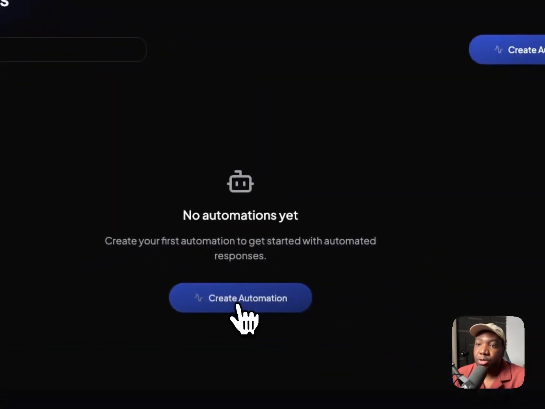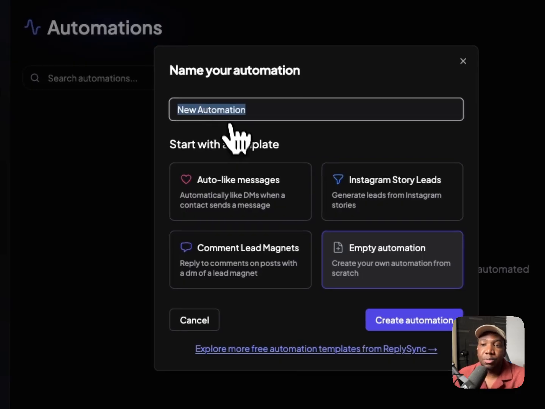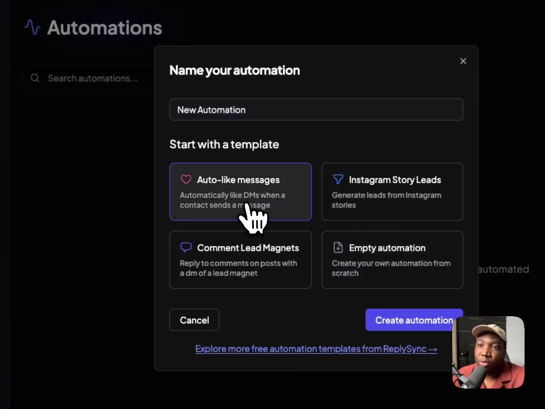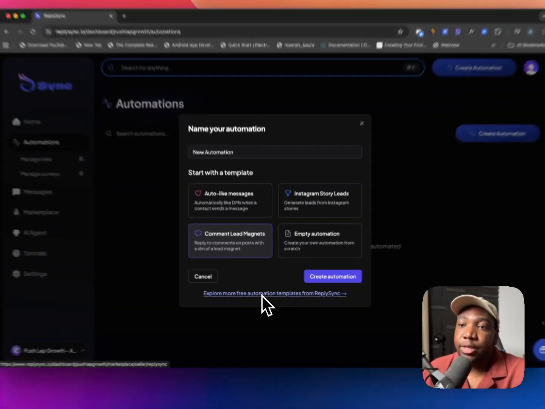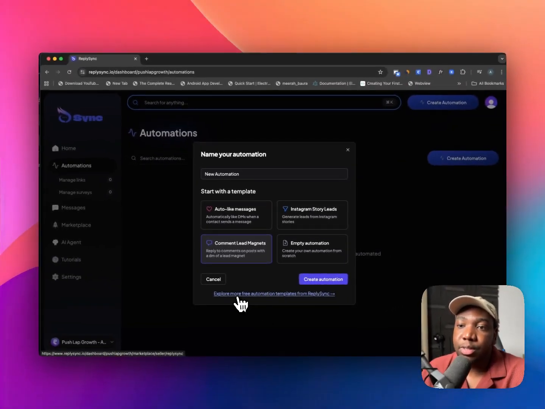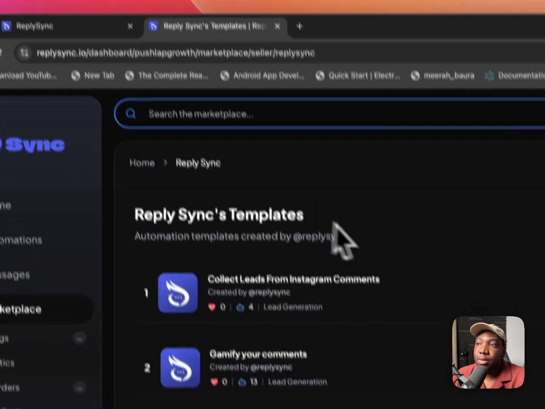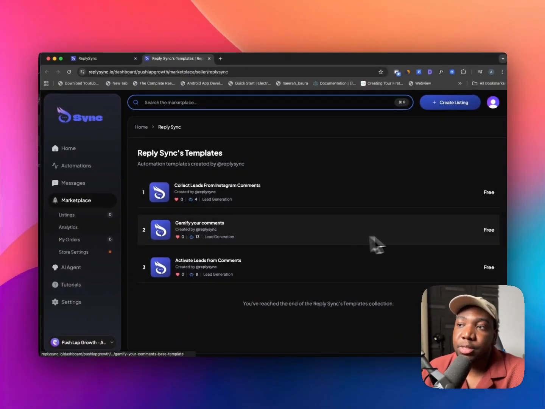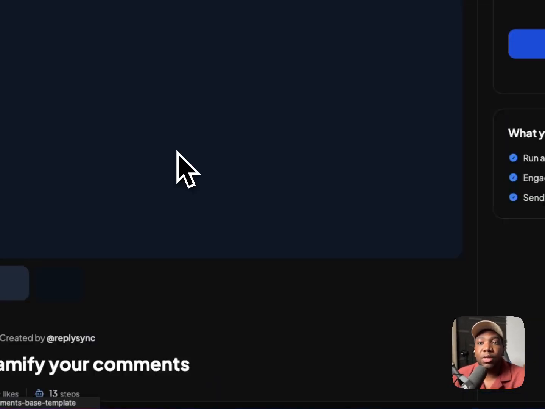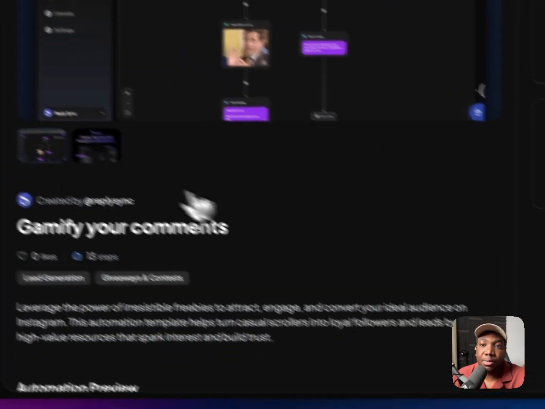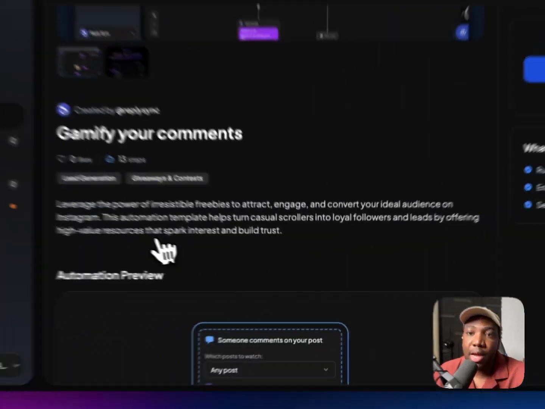So to create your first automation, you have to click create automation over here, and then you have to name your automation. We have quite a few small templates for you to use over here, but the really good ones are the ones that you see when you click this link, actually. So I'll show you guys those templates right now. These 3 templates are actually very, very solid templates to generate leads from your Instagram, gamify your comments. You can see the details about them and the features they have.